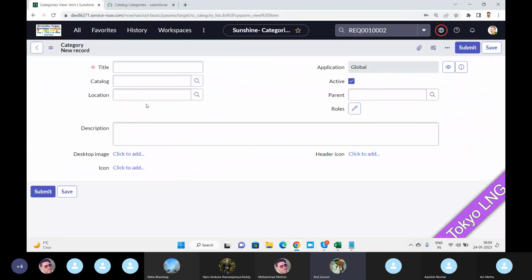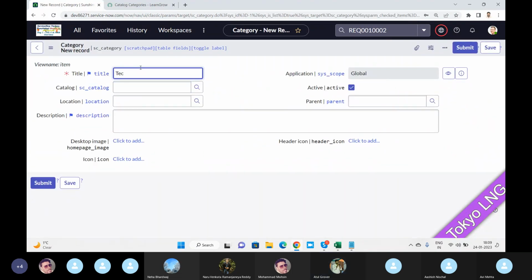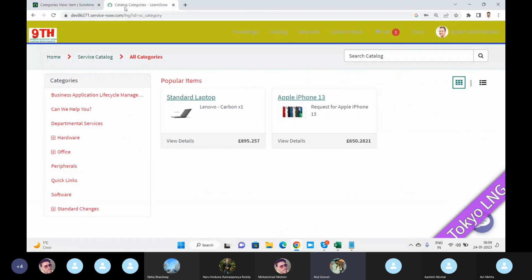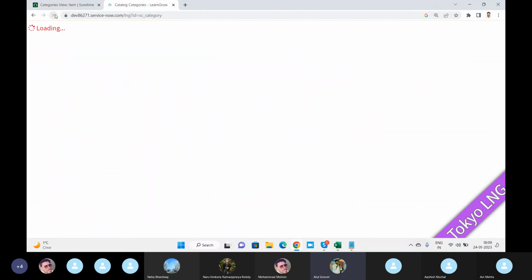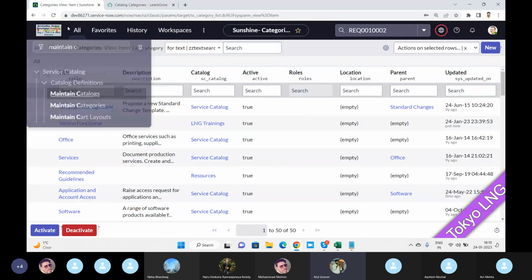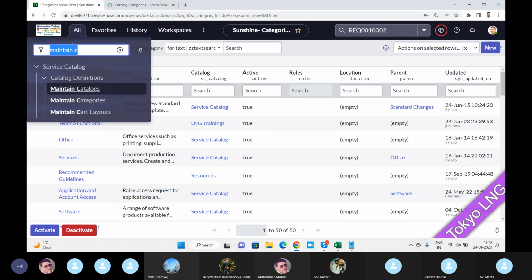Let me create one more. Admin and techno function, in the same part, LNG training, and submit. Now, going by the point which Venkat made, Atul, you need to add this particular catalog on the portal. So where do I have to go? Tell me, Venkat. Portals. Okay, open the portals.